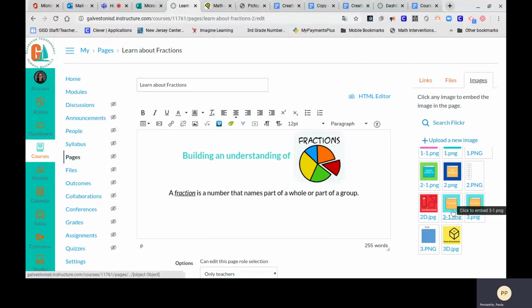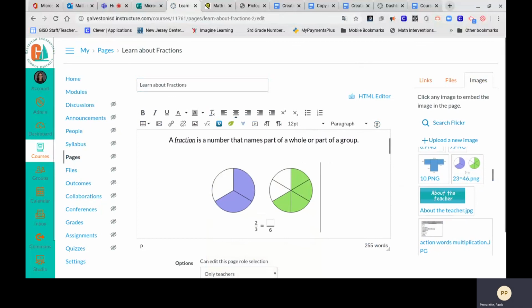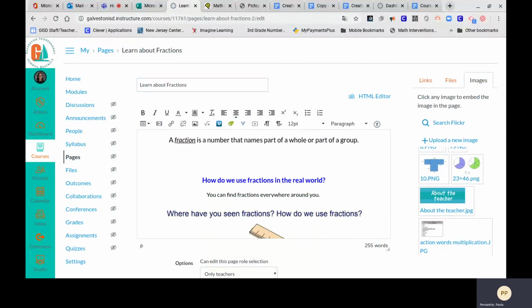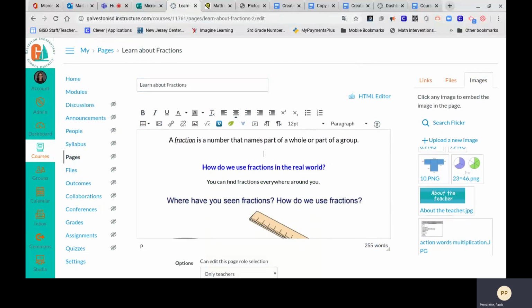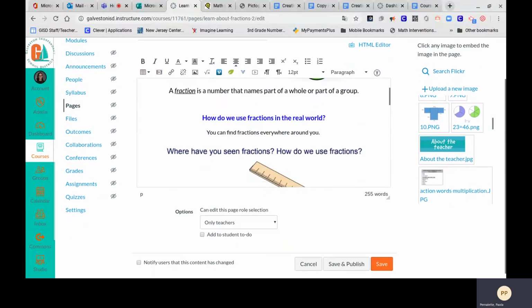So let's say I have it right here already. I can see there's some pictures of fractions here. I want to add that one there. And as you can see, it's going to bring it to my page right away. If I don't like it, if I don't need that picture, you just delete that one, just like in a Word document. On this page, I just added a title, I put some pictures.